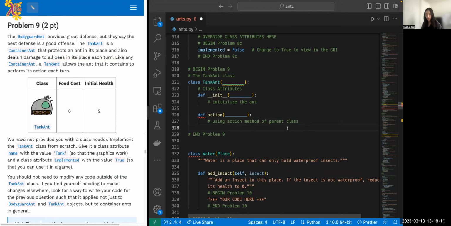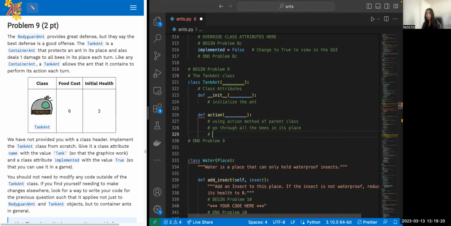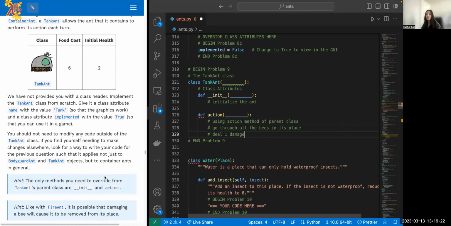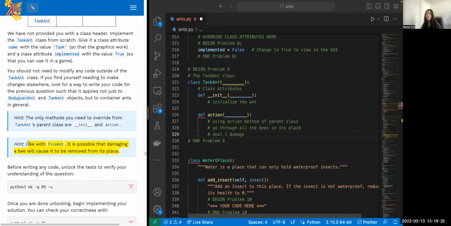What that looks like is basically just going through all the bees in its place, and then you need to deal 1 damage. Remember that just like with fire ant, whenever you damage a bee, you also need the logic of having it possibly be removed from its place. But remember, there's already a method that handles this for us. So use the already implemented method to reduce that bee's health by one and possibly remove it from its place. There should be a method you can call to deal with all of this logic.